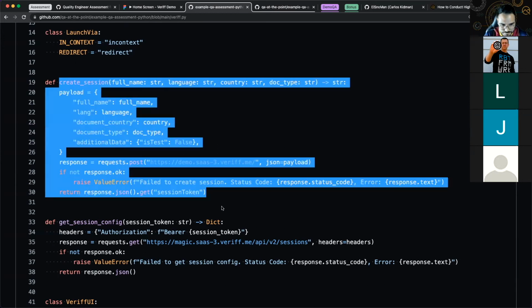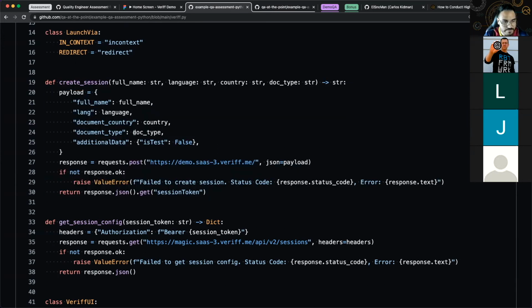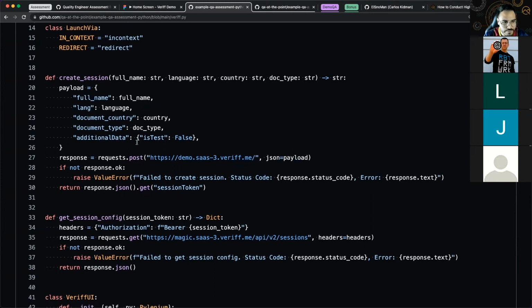At this point, I could have gone back and then been like, oh, now that I have this, let me tie the UI session to what I'm creating with my API, and I could have tied that, but again, for sake of time, I didn't.